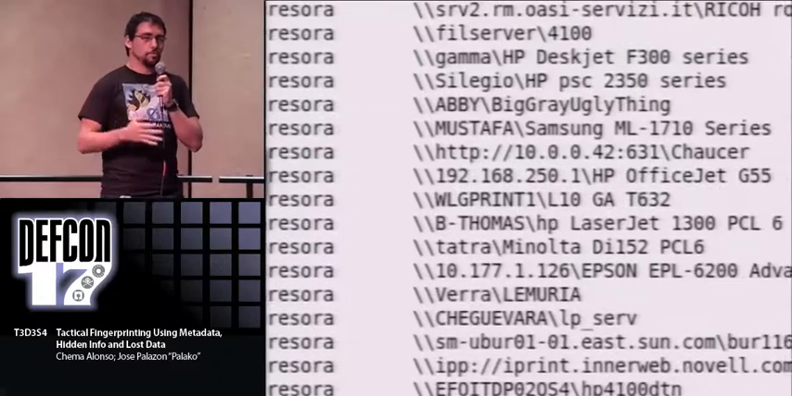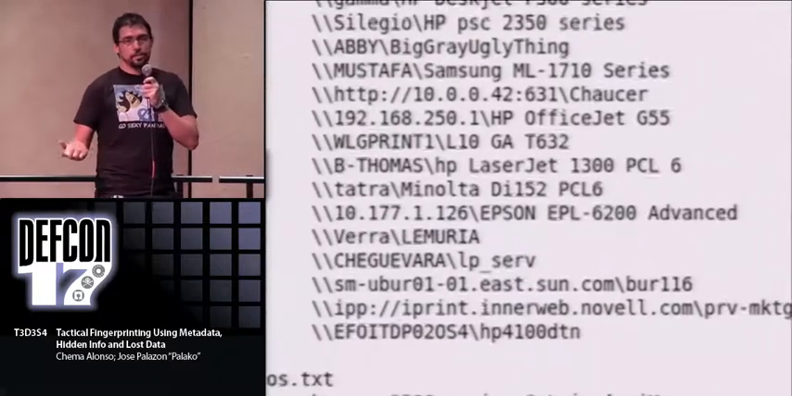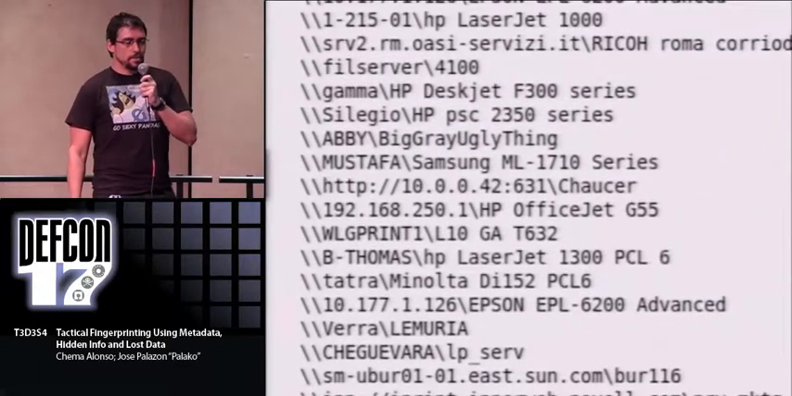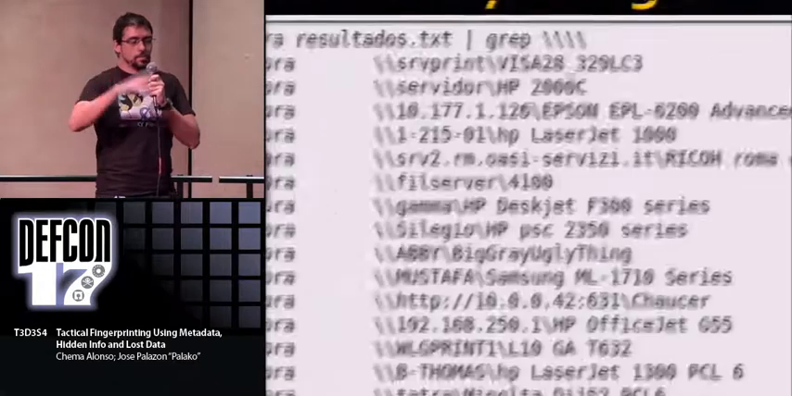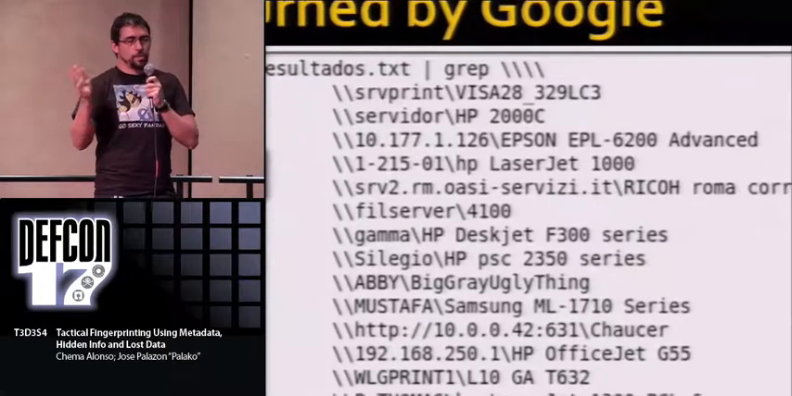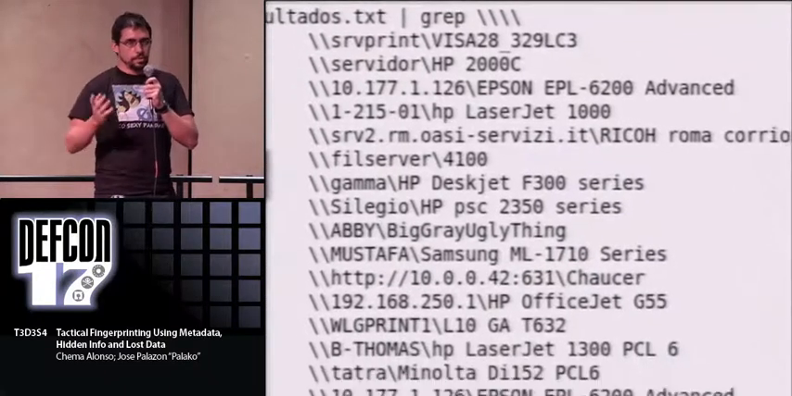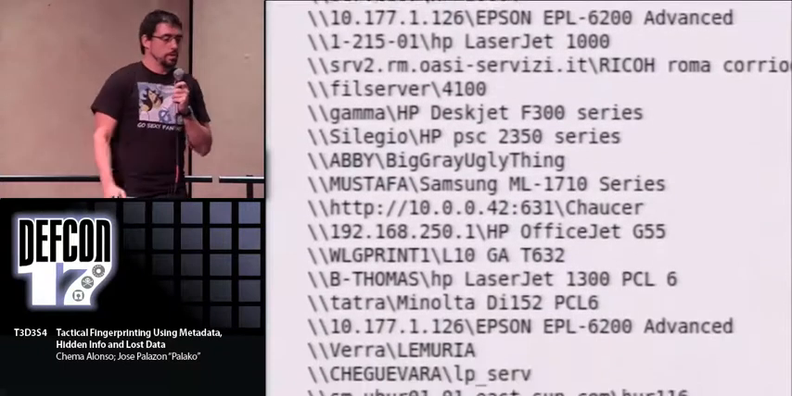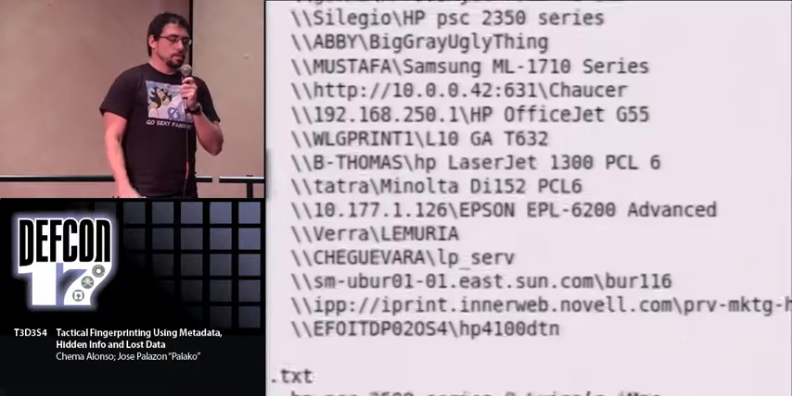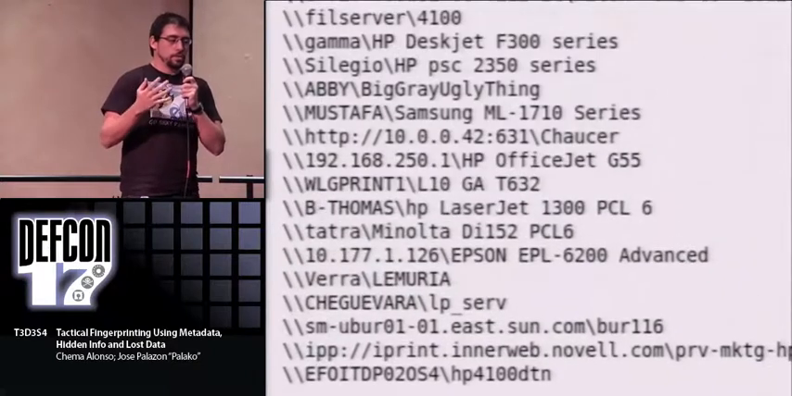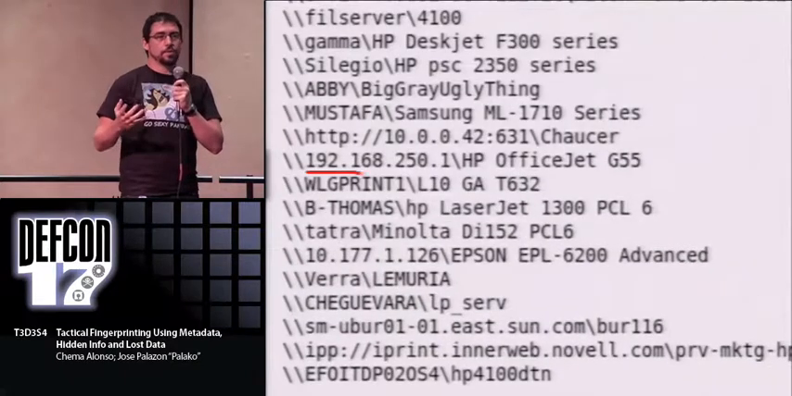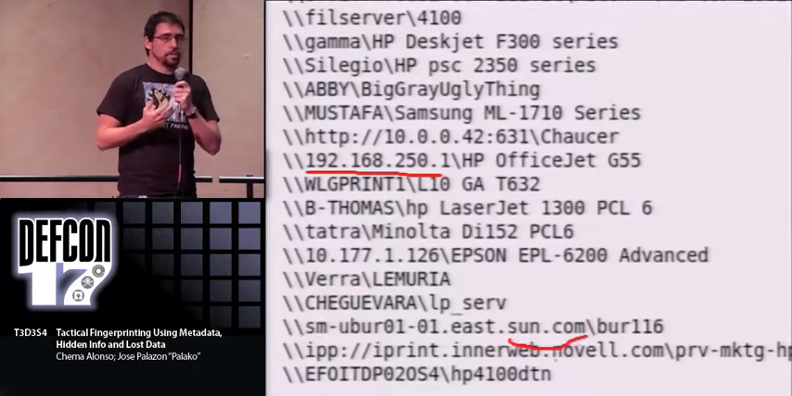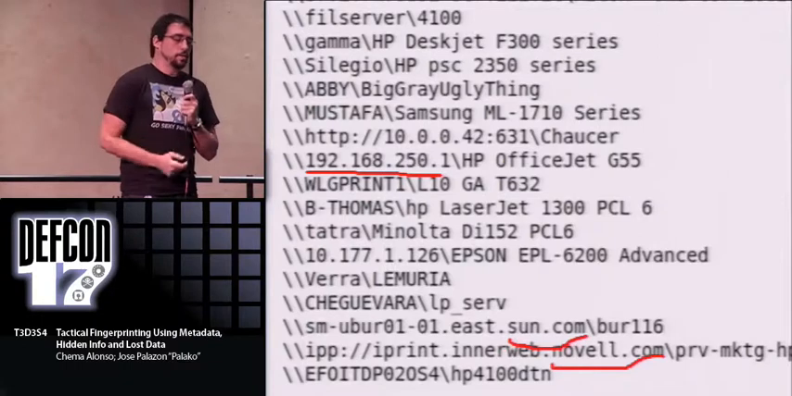But we want to talk about fingerprinting, network fingerprinting, actually using metadata. So this listing here is just a random search for OpenOffice documents. We grep for some printers. We could have grepped for templates or some other stuff inside the document. But just looking at the printers, let's see how many different things we can do here, because what we are doing here with metadata is actually using the information.